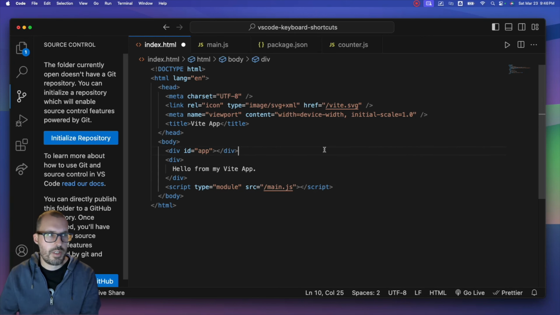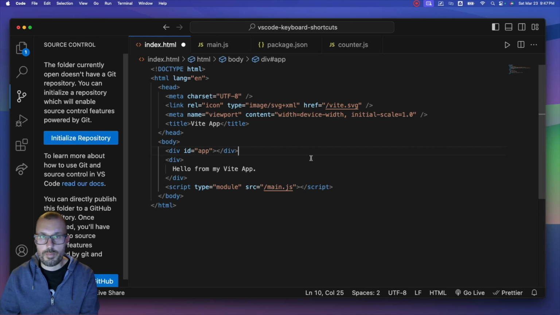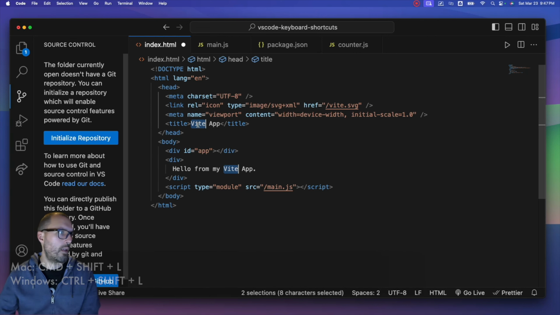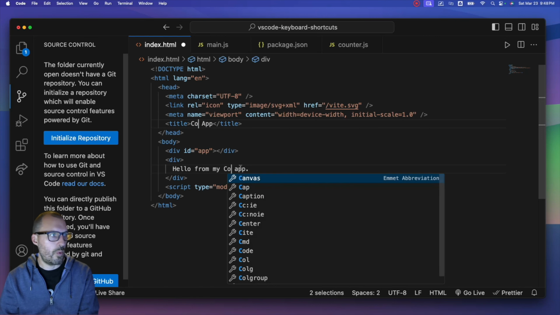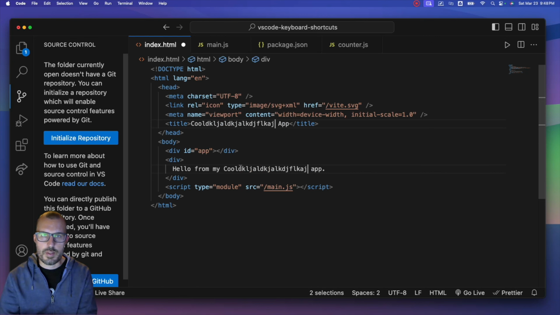All right, so let's just say instead of Vite app, we actually had a name we wanted to give this project. Rather than finding and replacing all instances of that, we can actually use a keyboard shortcut, which is going to be Command-Shift-L. And you can see here that it highlighted both instances of Vite and actually put a cursor on there. And it would allow me to add additional things here. So I can delete Vite and just say cool app, right? And it'll do the replacement for us there.